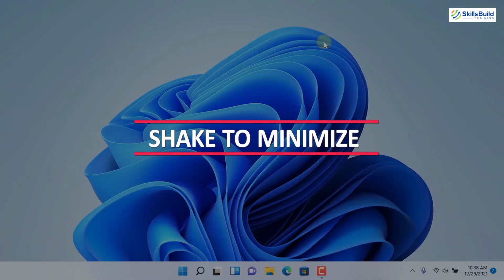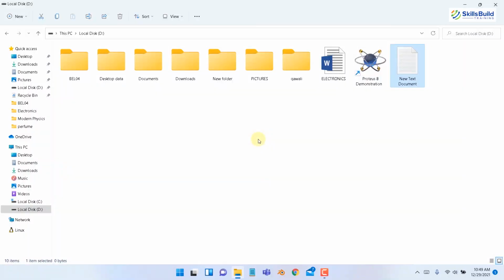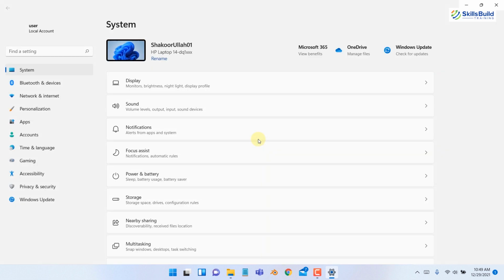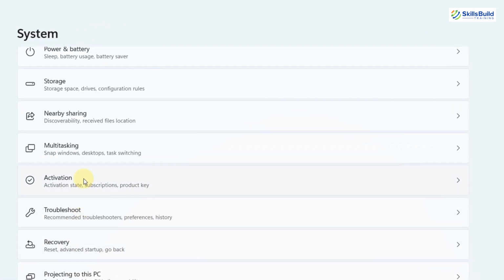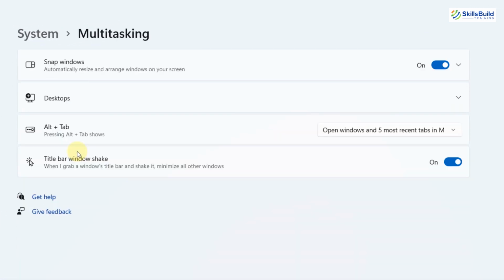Number 24. Shake to minimize. This handy feature from Windows 10 is disabled by default on Windows 11. You can enable it from your settings. So I will open my settings, and after that, under the system section, if you scroll down, you will have an option that says multitasking. Here it is, just click on it, and from here it says title bar window shake.